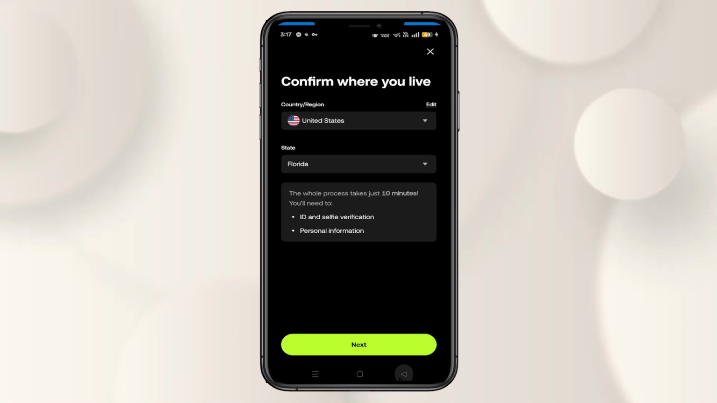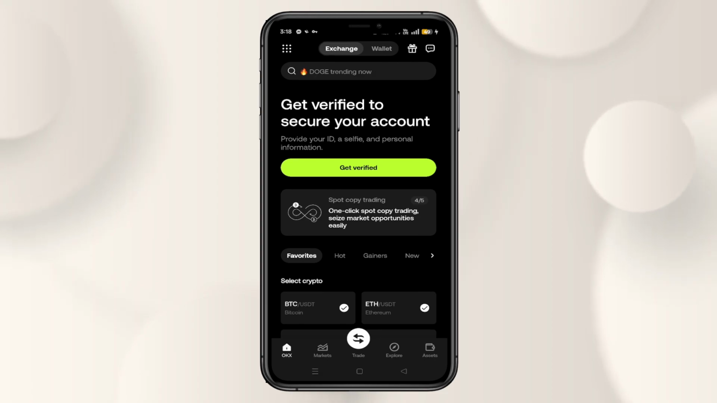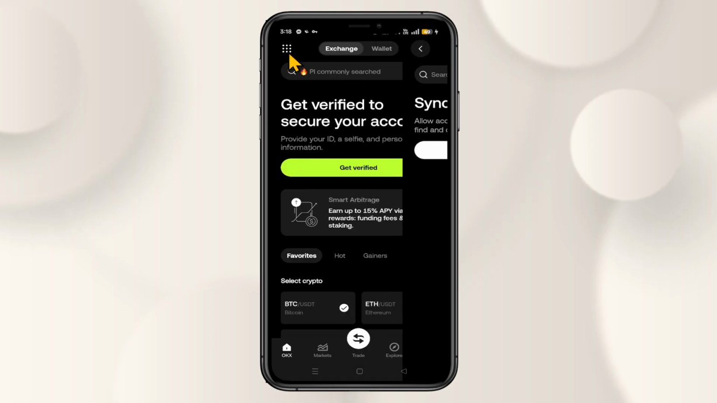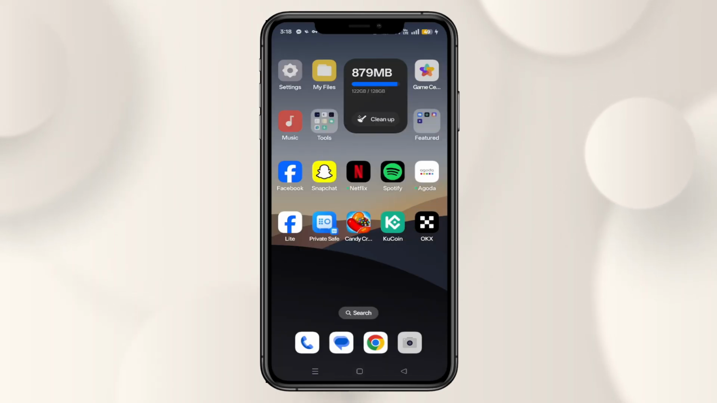Once you provide all of the documents that are mentioned, the verification process will continue, and you will be notified whenever your verification is complete within the messages section at the top right corner. And there you have it. That is how easy it is to get your account verified on the OKX Wallet app.